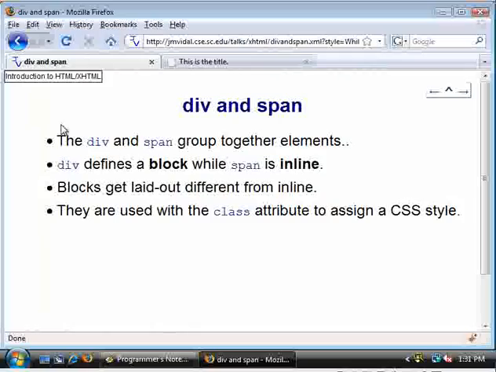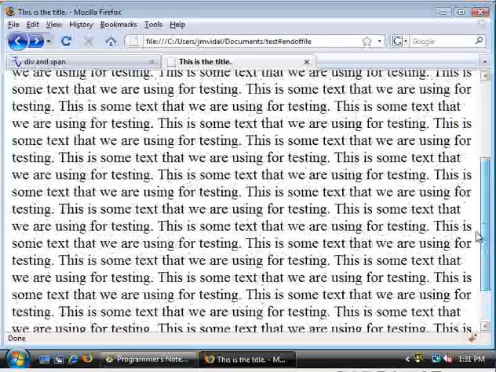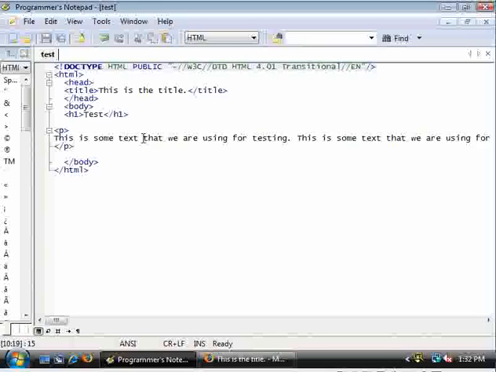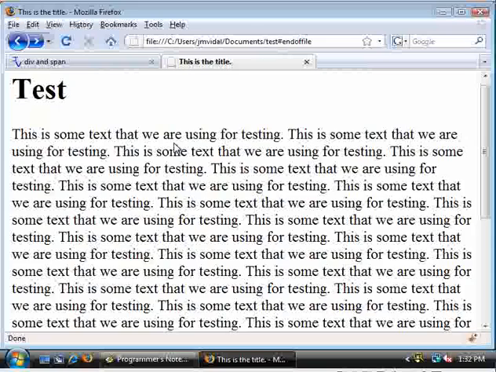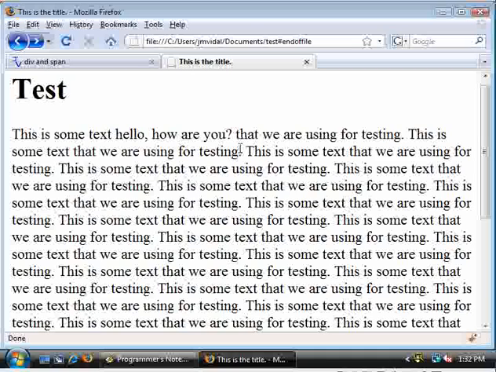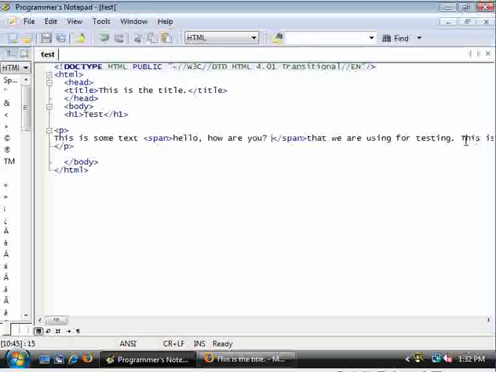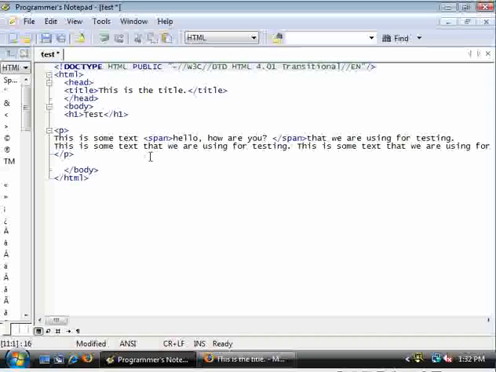So I can say span, hello, how are you? And you can see the text there, hello, how are you? The span tag is gone. So the span tag by itself doesn't do anything, right? It is, however, useful, and we're going to use it later on for when we do dynamic HTML. We're going to be using the span tag to pick specific text, right?